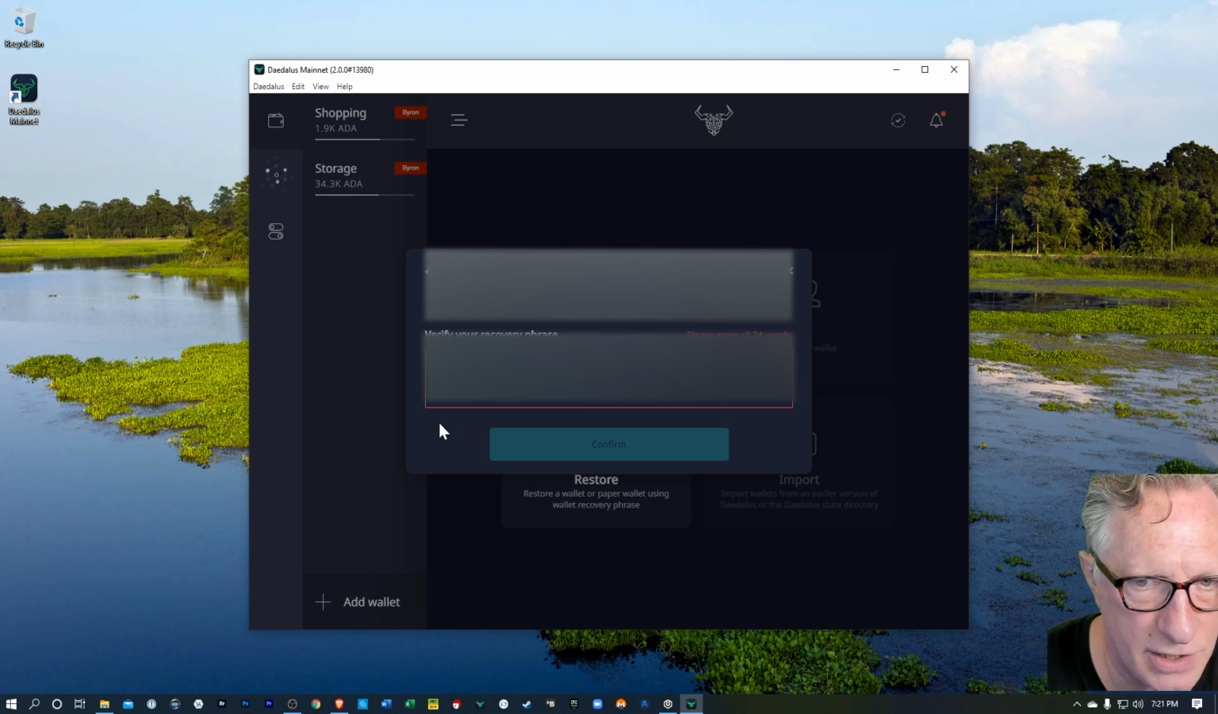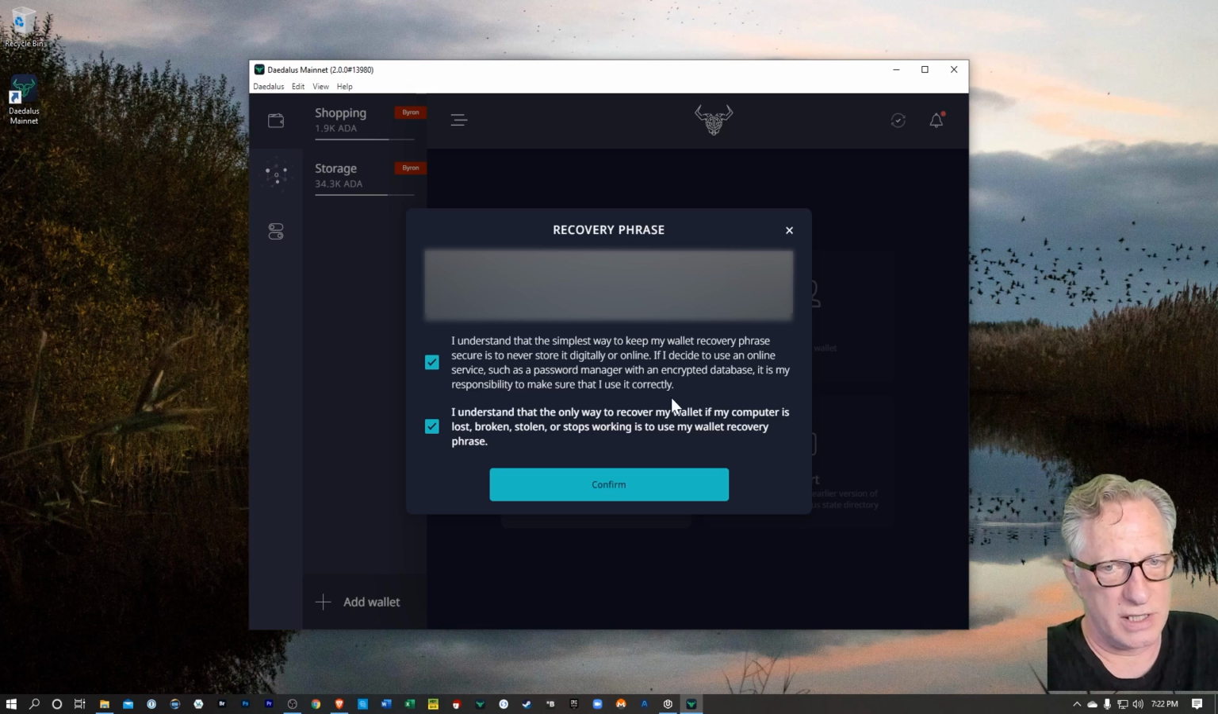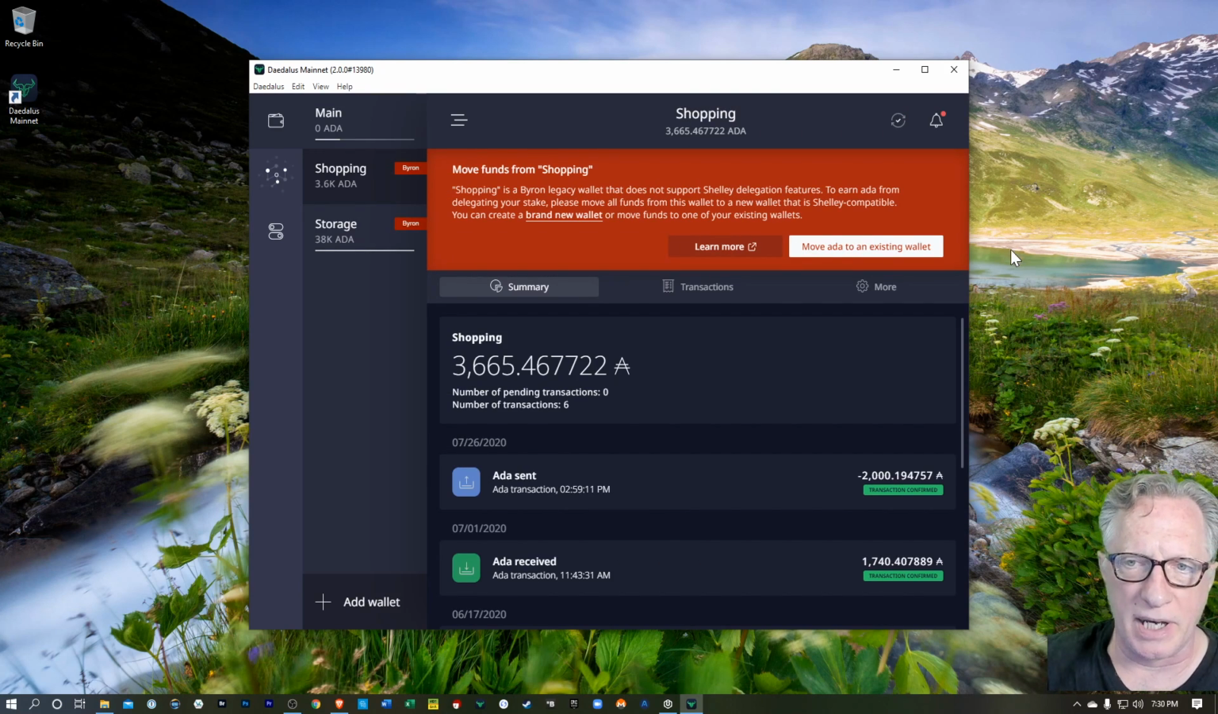All right, and then it's going to ask us to confirm that by retyping all of the words in order. And when you've done that, it's going to have you tick off these things that say that you understand that this is the only way to recover your wallet, right? This is it. If you lose this recovery phrase, you can lose access to your ADA that you have stored in here.